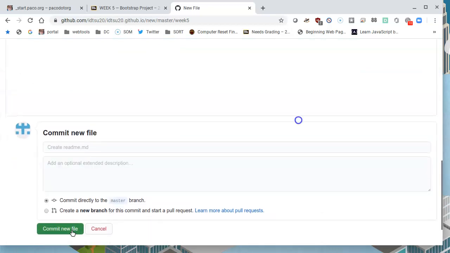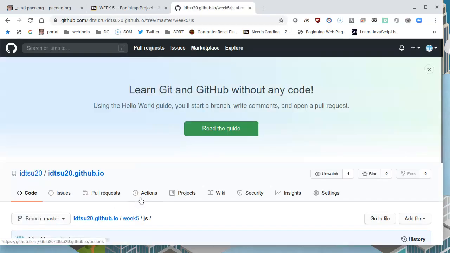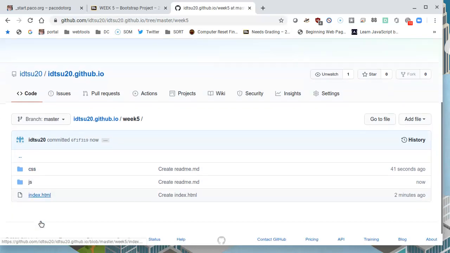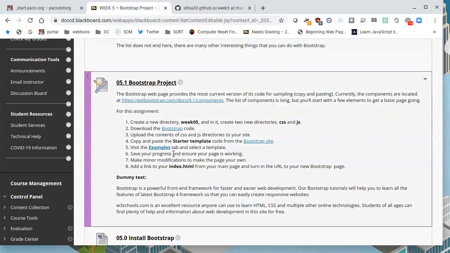Keep on scrolling, commit the new file, and we have all these blank files. We have CSS open directory, we have JS open directory, we have index.html, which doesn't really say anything. And that's exactly what we want. Go back to the directions, and now we're going to upload the contents of CSS and JS directories to your site. Well, what am I talking about?